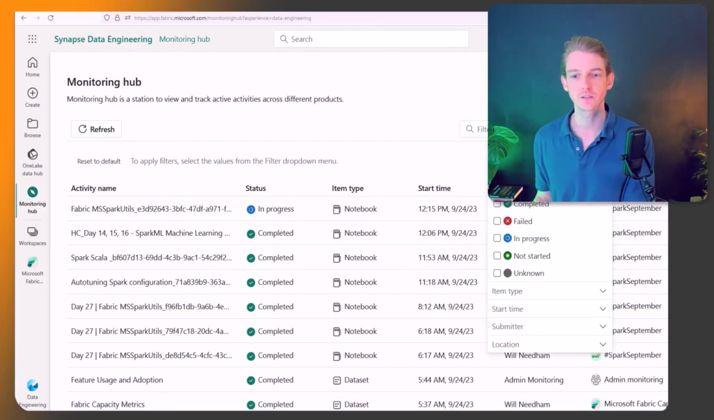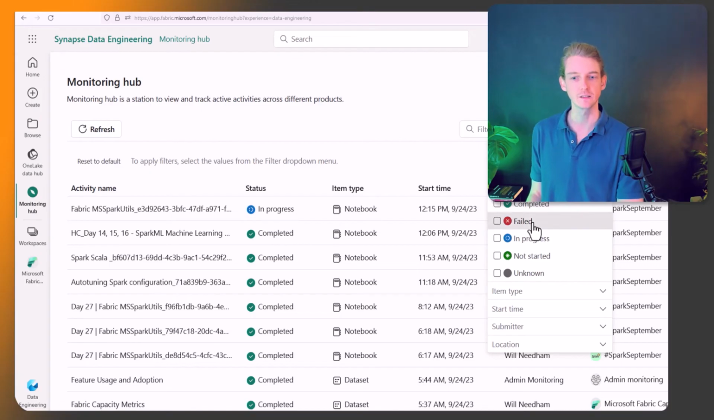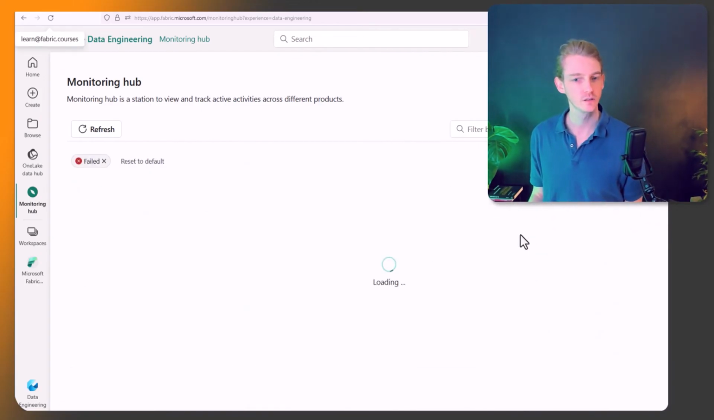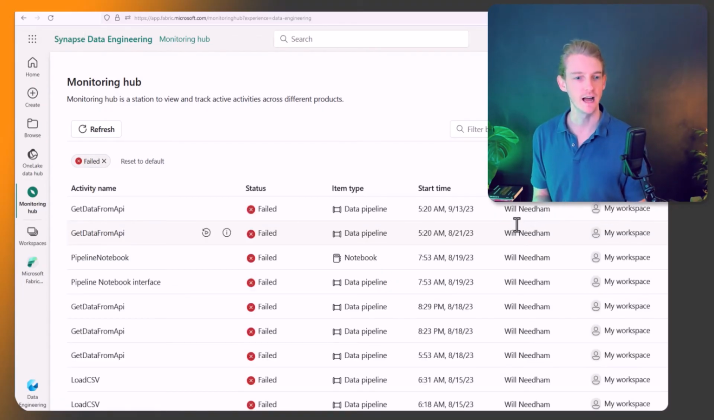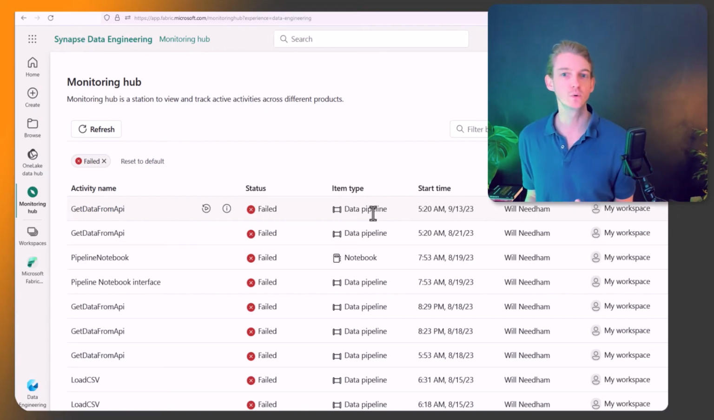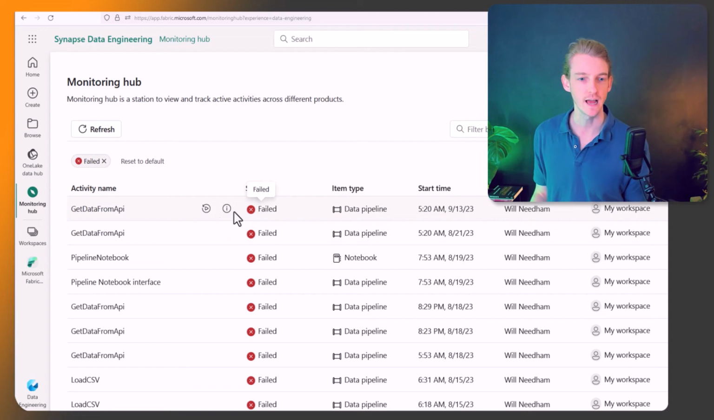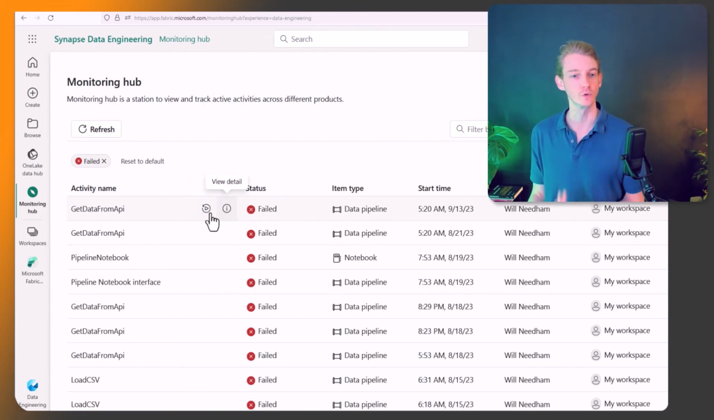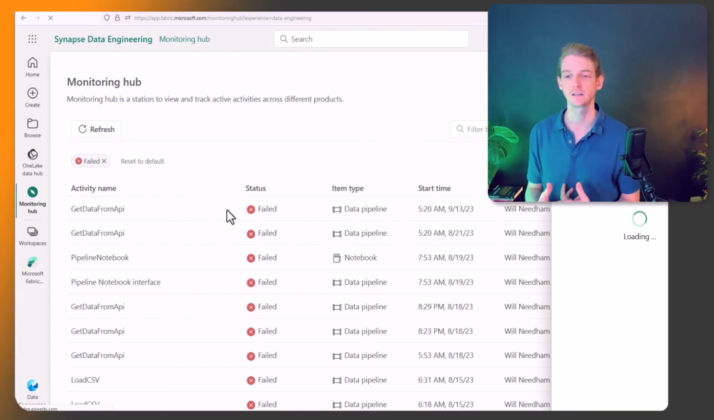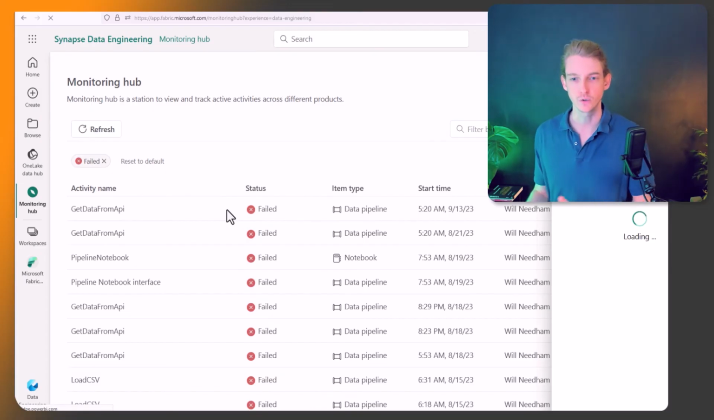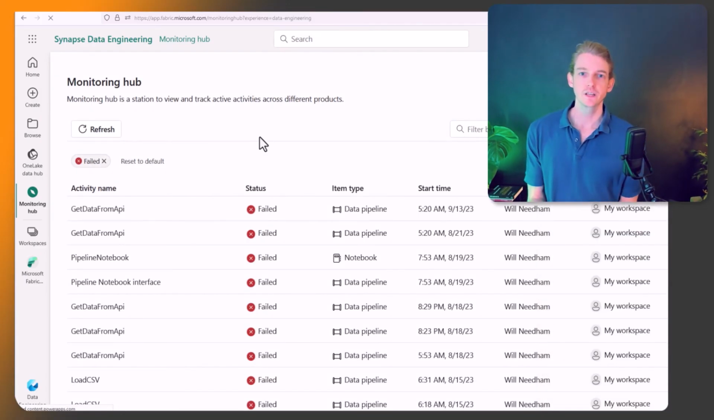So we can filter this list, and we might want to look at only things that have failed in the past. Here we're looking at, okay, on 13th of September some of these data pipelines failed, so we can have a look at these in a bit more detail. You can retry it, and if you click on the detail here, you get to look at the error messages and understand where it went wrong, to make sure it doesn't happen again. So that's the first thing, the Monitoring Hub.